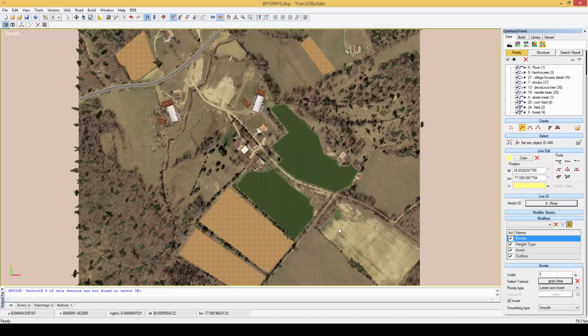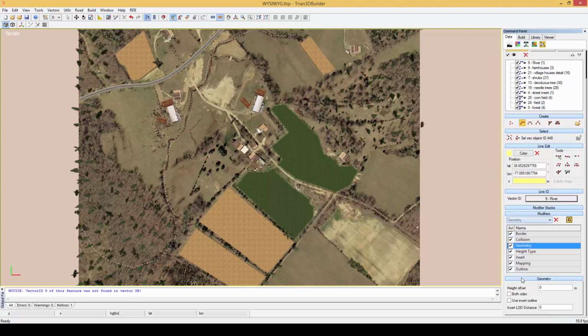Because we cut the river outline into the terrain with the Insert modifier, we need to fill the area. To do that, we add the Geometry modifier, which creates a geometry surface. Lastly, we add a Render to Texture modifier. This will render the border texture into the terrain texture.